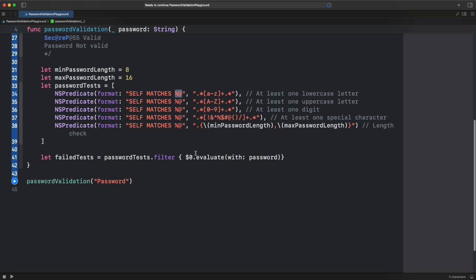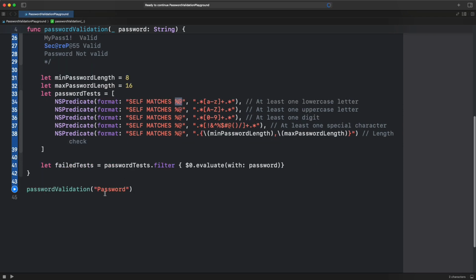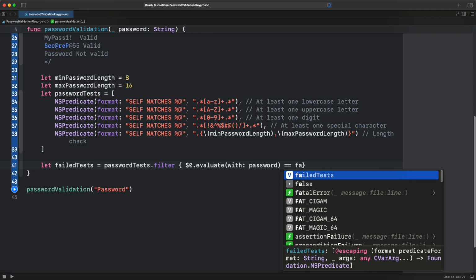So let's say, for example, here we are giving this password. Here it will evaluate with this password. It will do the same thing that we just did. It will take this password, and for each one of our predicates it will evaluate the result. What we want is for this result to be sent to this failed test, but we only need those that will fail. So we only need those that will be equal to false.